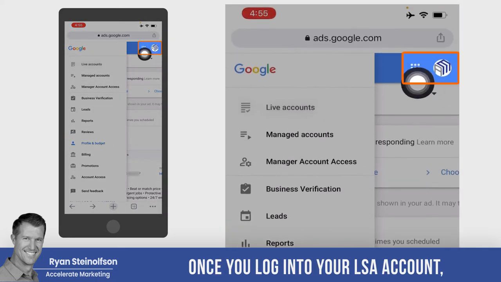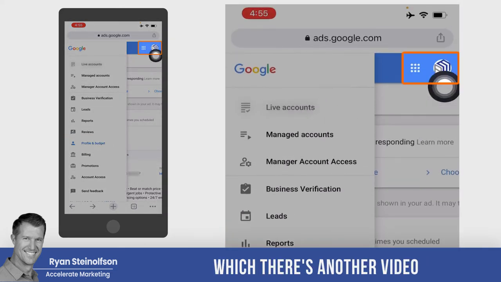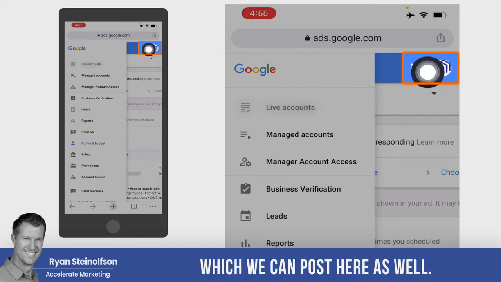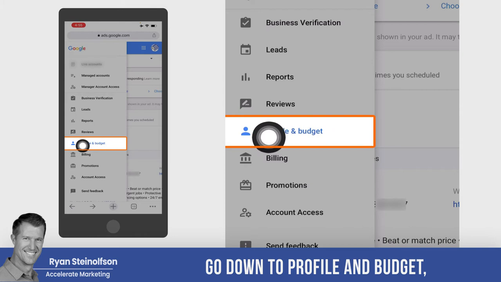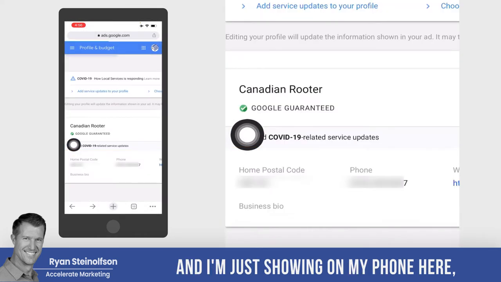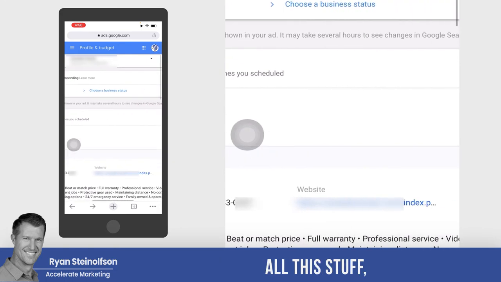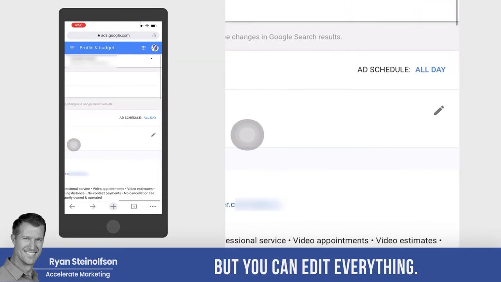Once you log into your LSA account, which there's another video on how to do that, which we can post here as well. But once you're logged into your account, go down to profile and budget. And I'm just showing on my phone here, so I might not be able to show all this stuff, but you can edit everything.